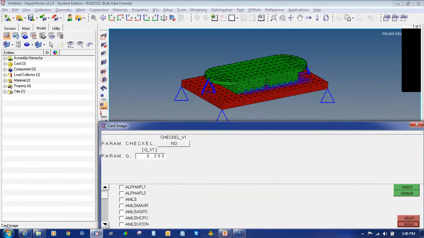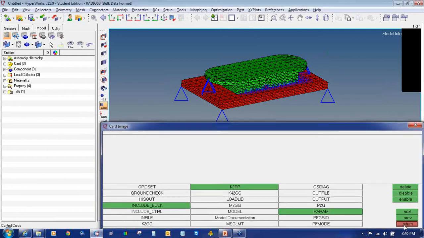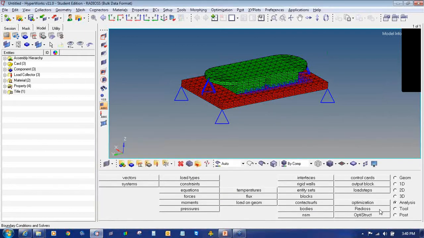Again we will go to PARAM and select FRIC. Here we will input the value as 0.05. Friction factor 0.05 is used to scale the friction coefficient from DMIG data entry. Then we will click on return twice to exit the control cards.